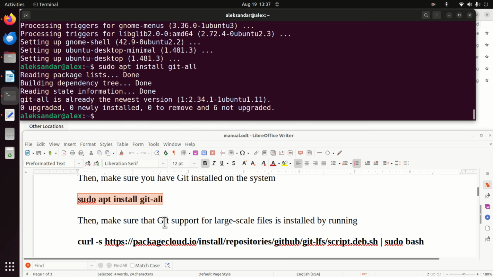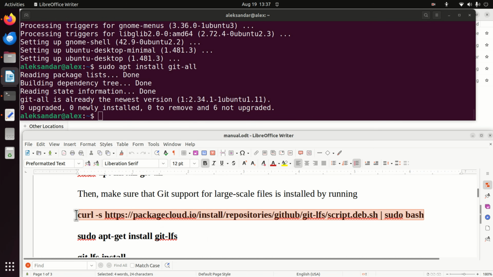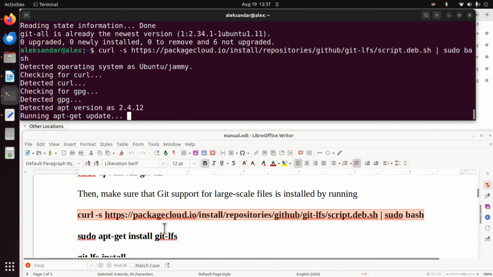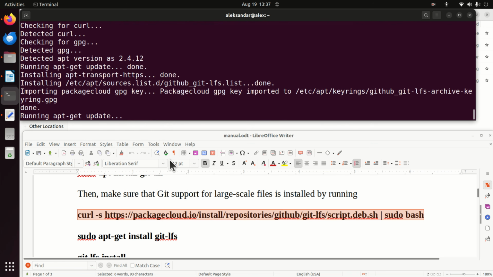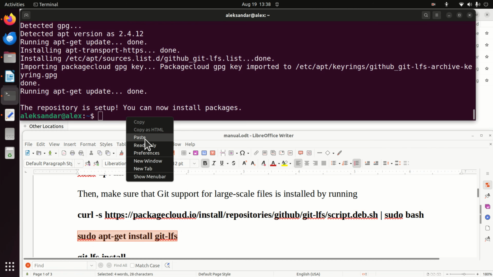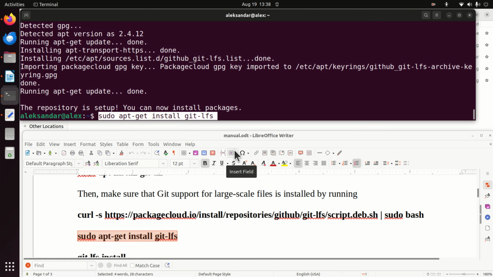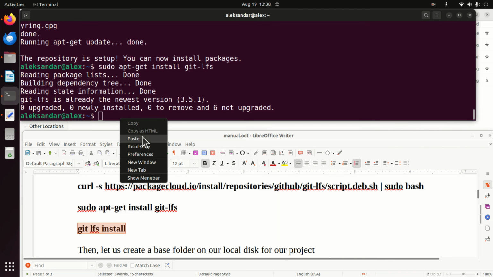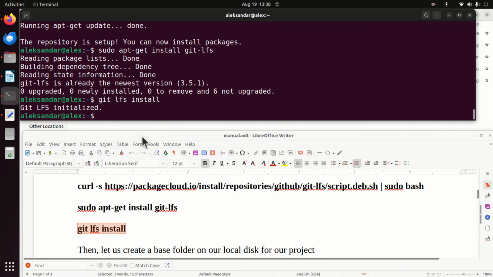Then you have to make sure that you have Git support for large files, and we can install this support by running this command and another command. So first of all, this one. And over here you need to wait, since this will take some time. And after this command, you need to run sudo apt-get install git-lfs. LFS stands for large file support. And here it is. And you need to initialize it by running this. Now you can download large files from Git.